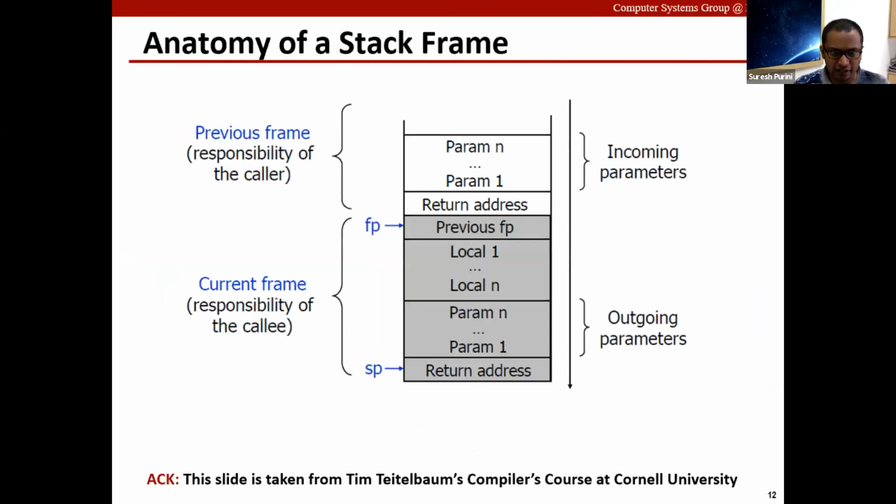So this is the anatomy of a stack frame. You have the activation record of the caller function, and this is the activation record of the called function. And when this function is trying to call some other function, it pushes the parameters and then it calls the function. And when you call a function, you need to know where you should be returning to after the call. So the return address is also typically stored on the stack.